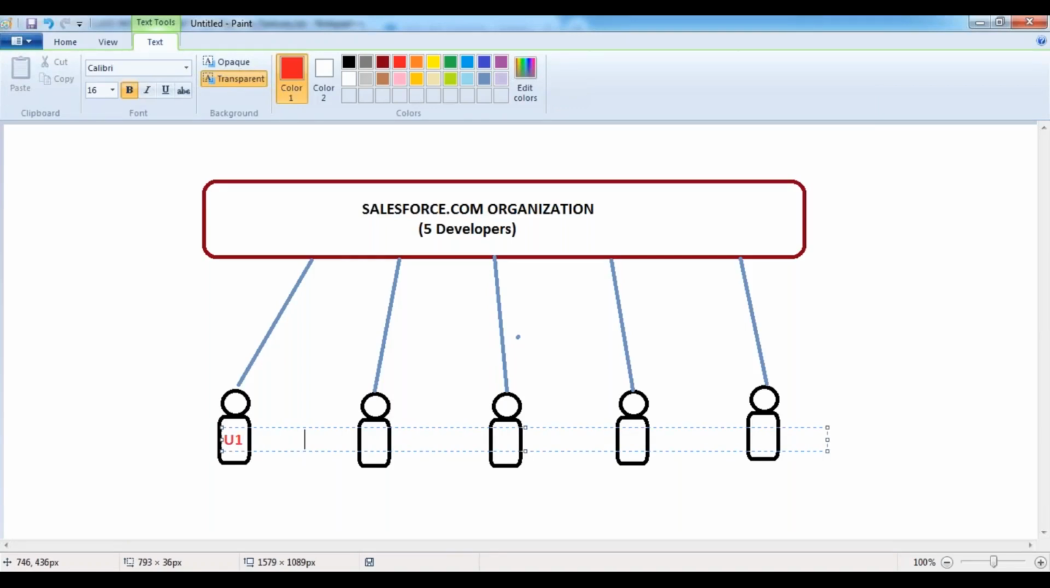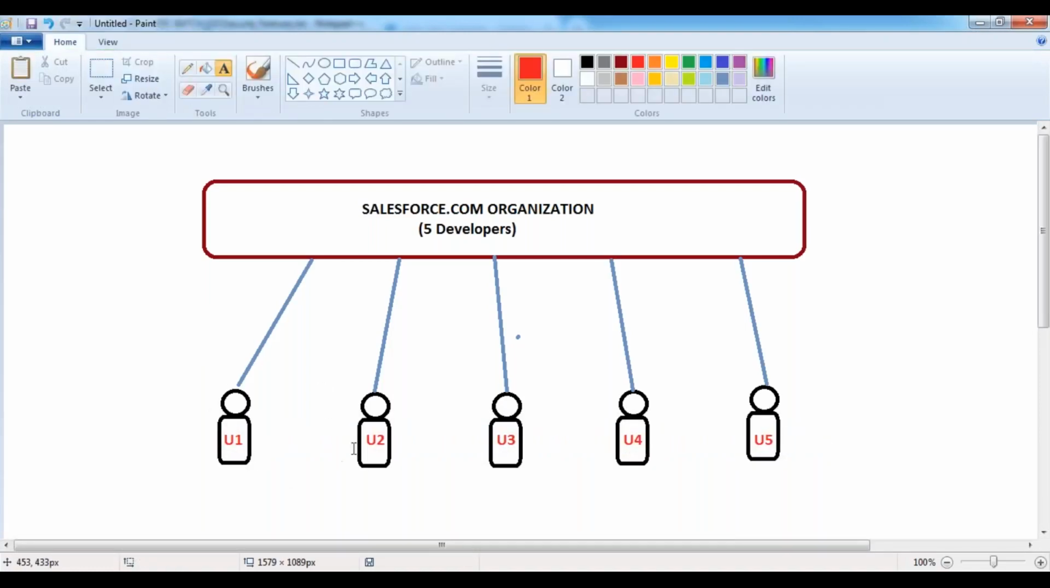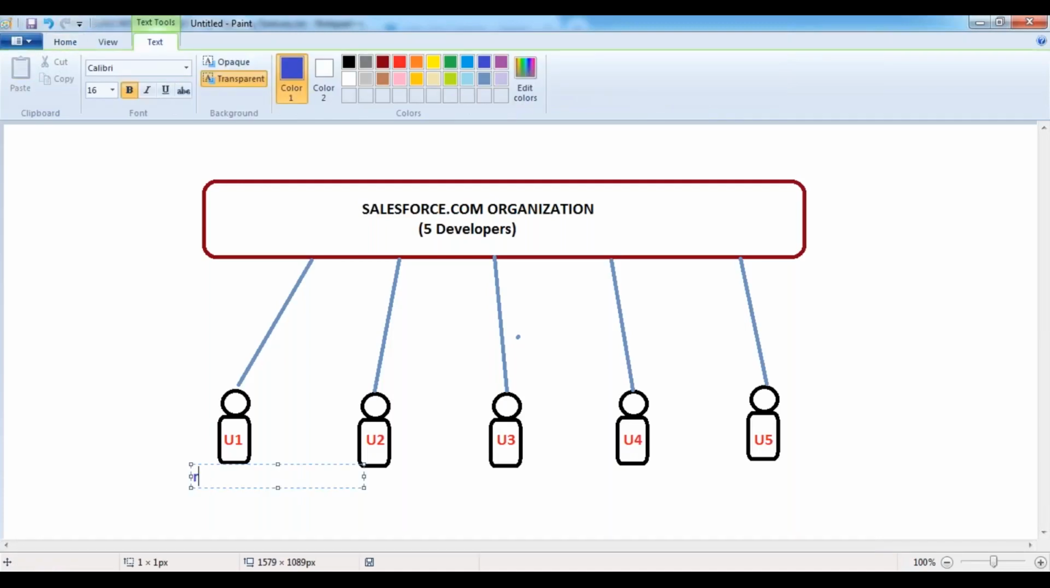Like user 1, user 2, user 3, user 4, user 5. These are the 5 developers available. So these 5 people are the members of my organization. These people are going to be working on my application. So these are all our Salesforce developers. They're working for my team. They're working for my Salesforce project. Assume that these people's names are like user 1 is nothing but some Ramesh.